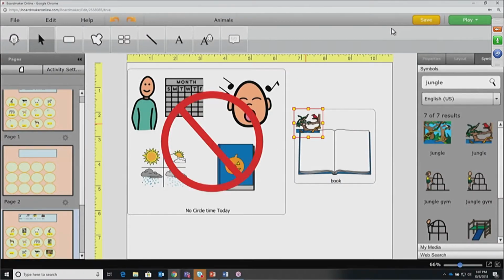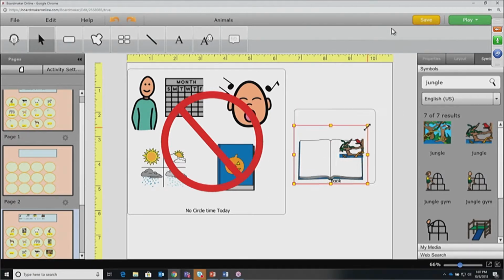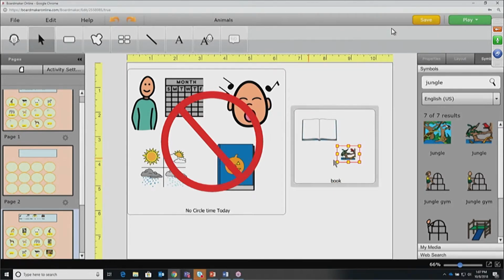And now I can scooch things around. I can change my original symbol, move it over here, or I can put things on top of each other. Either way, it's add to. Did that help?